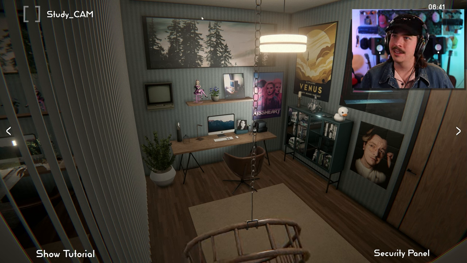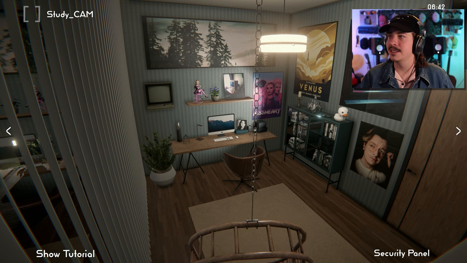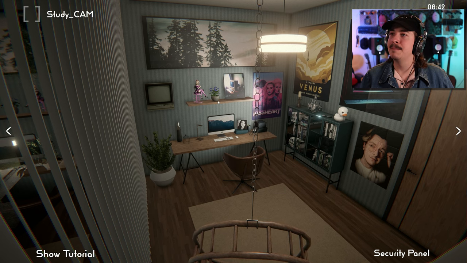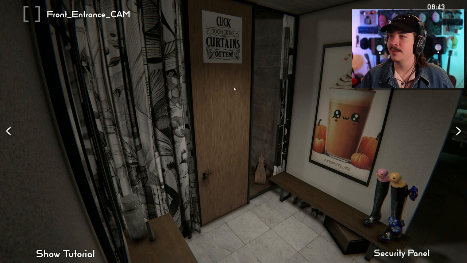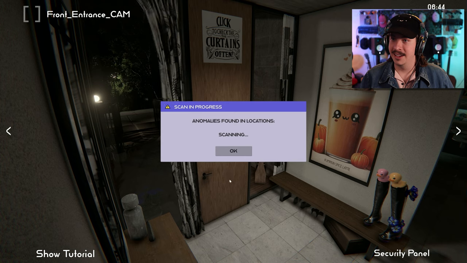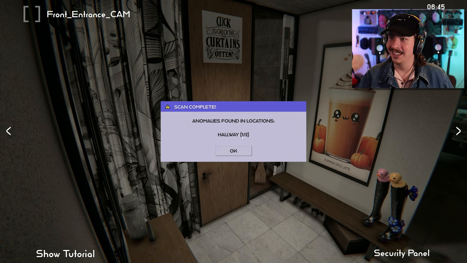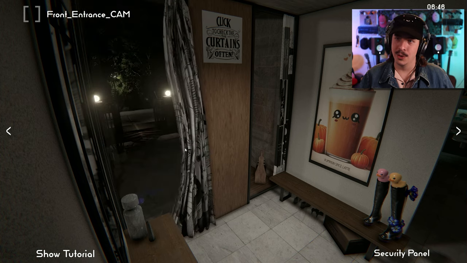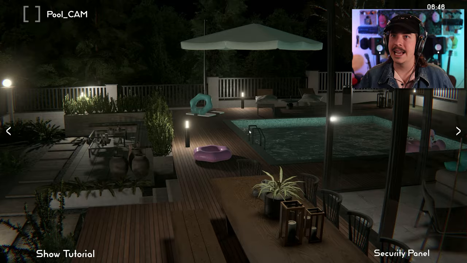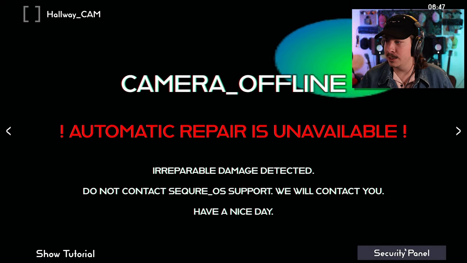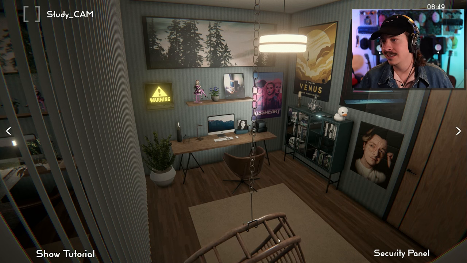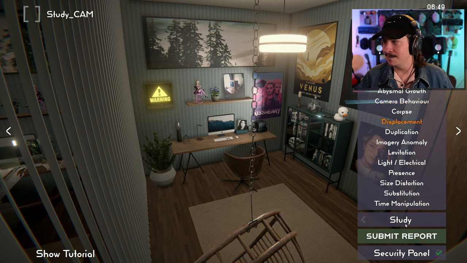Is this supposed to be a picture? Because there's like reflect. Oh, it's just the glass. It's a picture of an old camera there. Scan. What's wrong? Hallway, 1 out of 2. Well, I can't fix the hallway. It's broken. What do you want from me, game? This thing's moving a bit too much. Displacement?